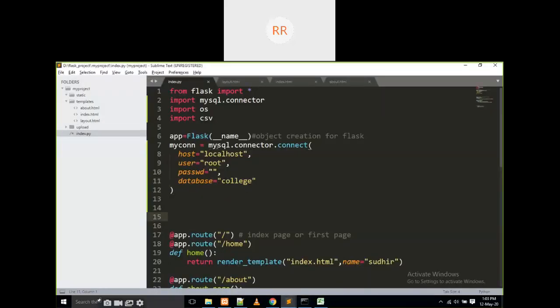My connection is equal to mysql dot connector dot connect of. There are only four: first one is host, user, password, database. What is my database name? My database name is college. That's why I'm writing here college. Is it clear up to now? Everything I am teaching here is very important.